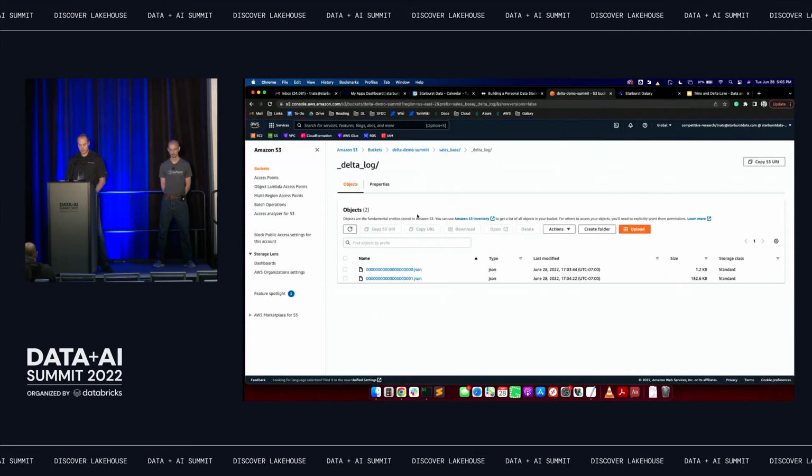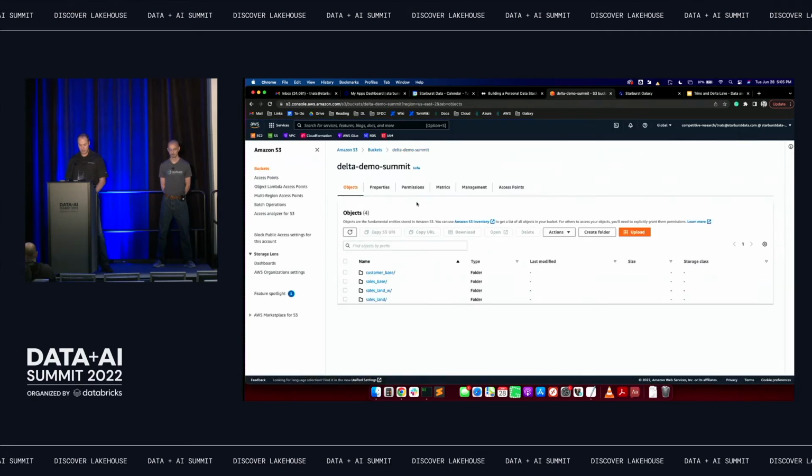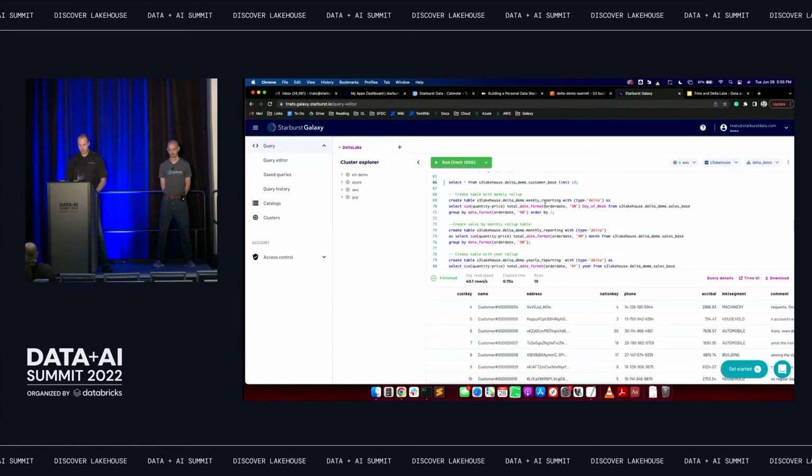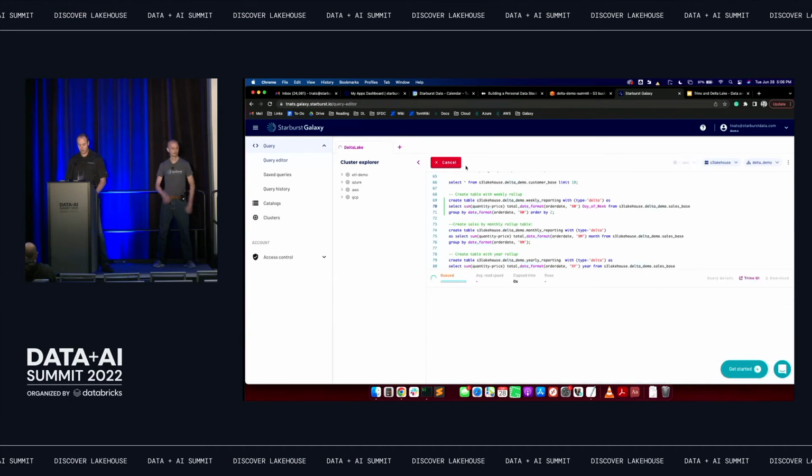If I say select star, now if I go back to here, I have my customer base table, which is now Delta. So I have two tables out there that are both Delta, and then I'm going to create some roll-ups. So I'm going to create a roll-up here that is type of Delta. The date format is going to be by week. So this is going to be a weekly roll-up. I'm going to go ahead and run that. And these are all Delta tables.